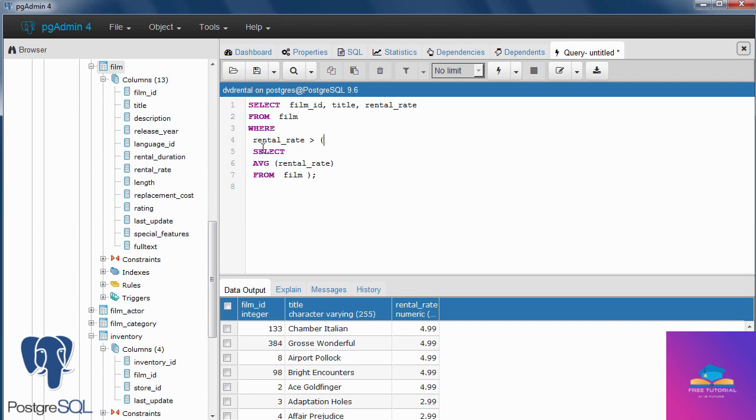And in the where clause, I've applied some conditions. So I've said where the rental rate is greater. Okay, so it will output this result first and use the result of this first query for the second query. So where rental rate is greater, and then this is where the second query starts from. So this is select, and I've applied an AVG to the rental rate from the film. So the second query is nested inside the first.